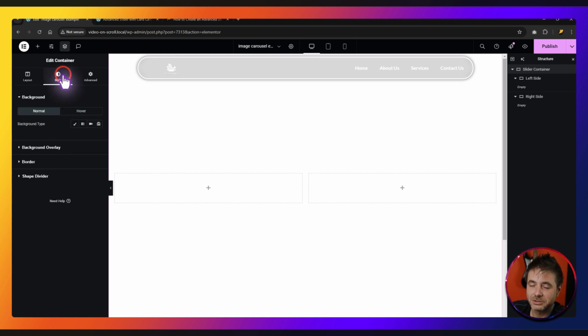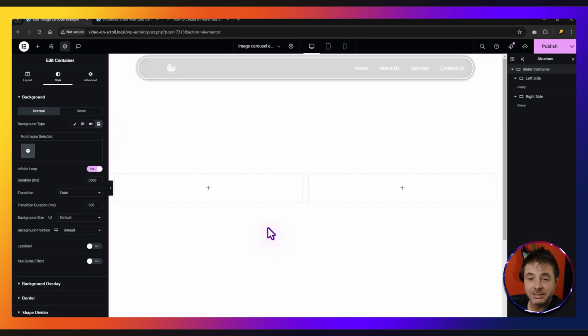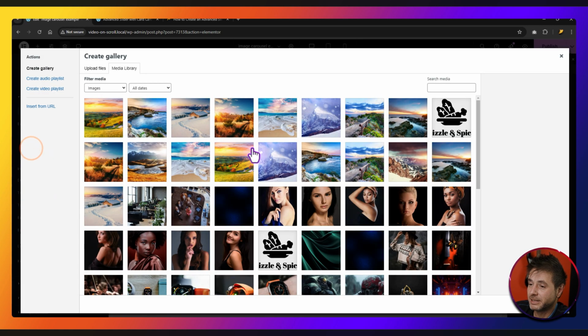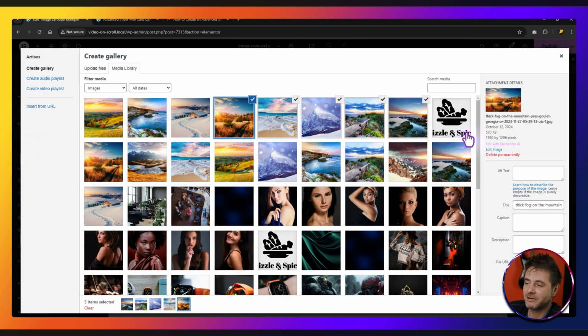Now we head over to style. For the background type, we are going to put the image slideshow. We're going to add all the images we want. It's going to be the same number we're going to be using for all the slides as well as the images inside the image carousel. So over here, I'm going to be putting in 5 for this tutorial. So just open it up. Select my 5, say these 5 right over here and say create new gallery.